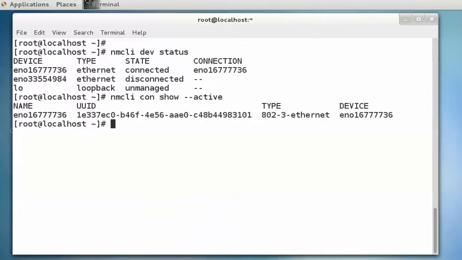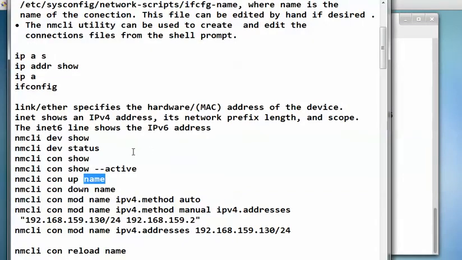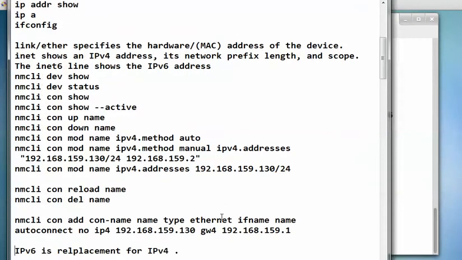Now let's go through that document again. In case you want to take down this connection, you can use nmcli con down and then the name of the connection, right? But we don't need it right now. So how to create a new connection, how to create a new profile? For that, nmcli con add con-name, these are all clauses, these are the keywords, right? And this is the name of the connection that you need to write.